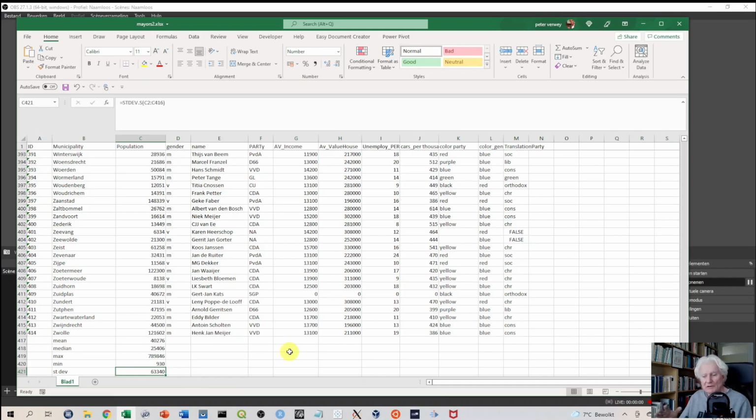So this is correct. This is a characteristic of the population figures, and this is how you can do the calculations. You can do the same for income, for the value of a house, etc.